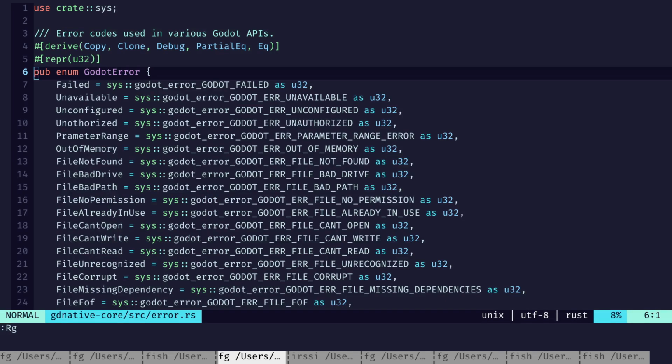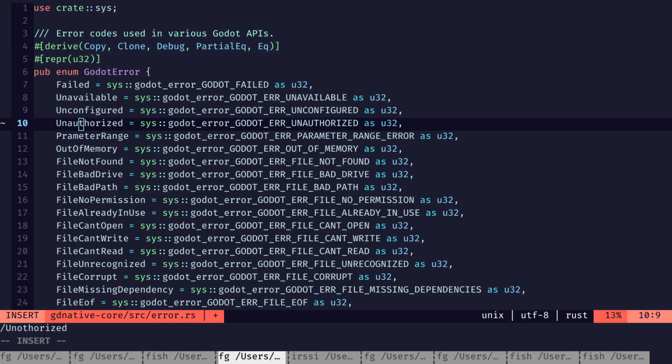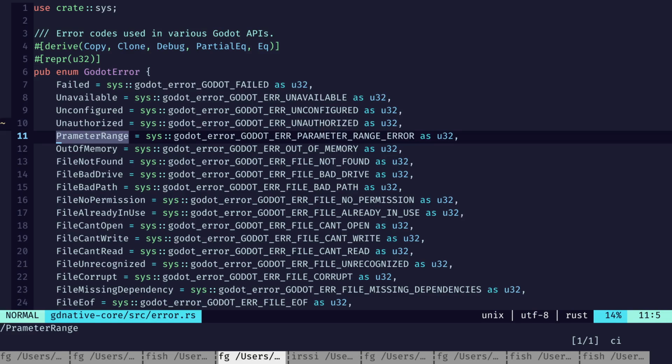And there's two things that need to be renamed. Unauthorized. That should be unauthorized. Unauthorized, okay. And parameter range should have been parameter range. Actually, it had been pram, like a PRAM, like a baby stroller sort of thing.